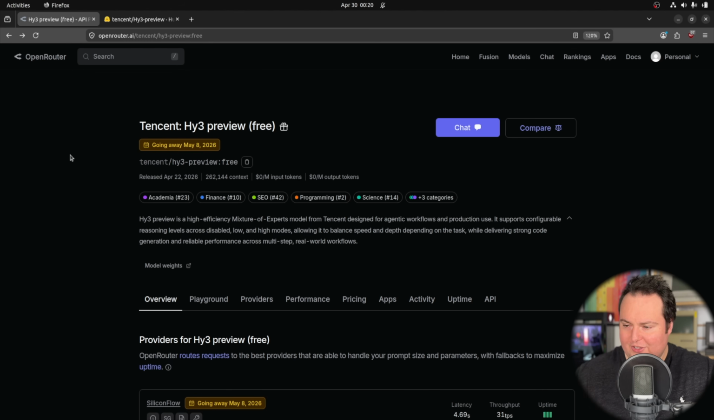So to begin, we can see a little bit of pertinent information about the model right here in its OpenRouter bio, where they say it is a high-efficiency MOE model designed for agentic workflows and production use. Now, this model is a new pre-train and built off of new infrastructure for pre-training and reinforcement learning from Tencent as opposed to the HY2 model. So we will be able to see again in those benchmark JPEGs, there's a pretty significant leap in that.